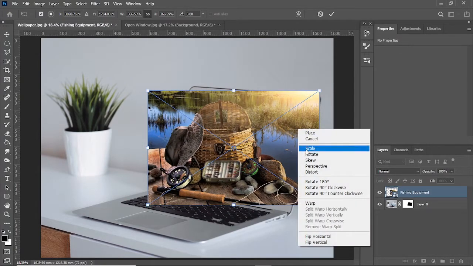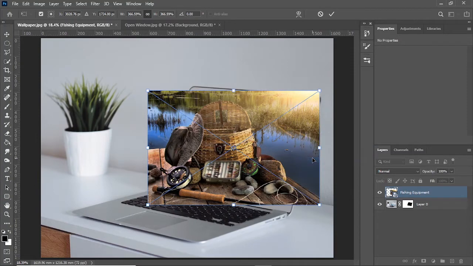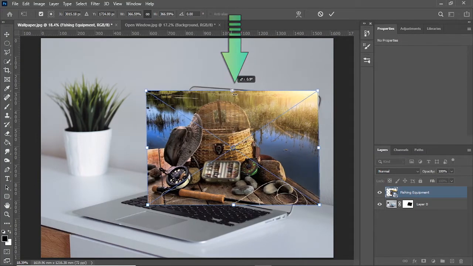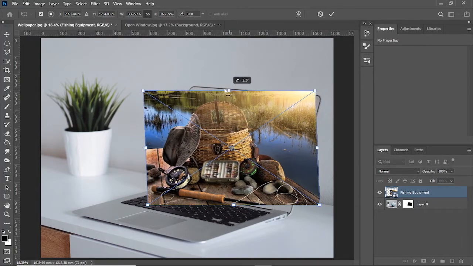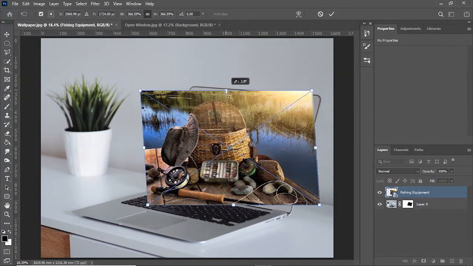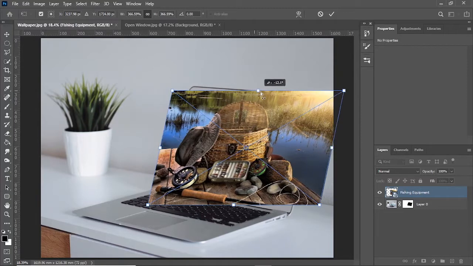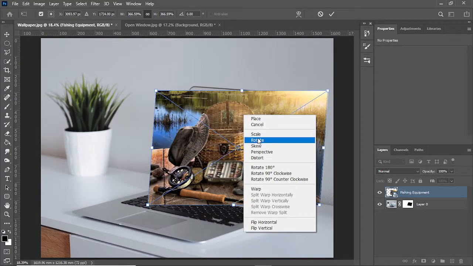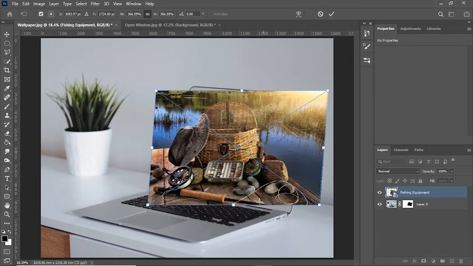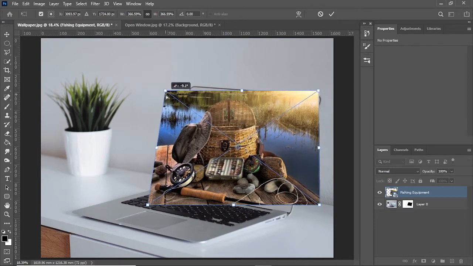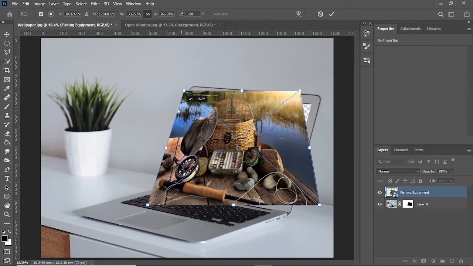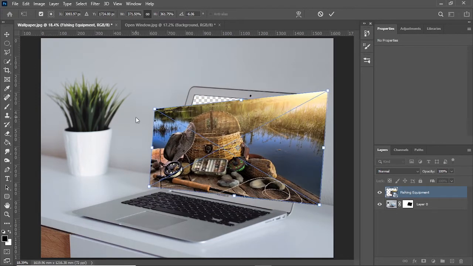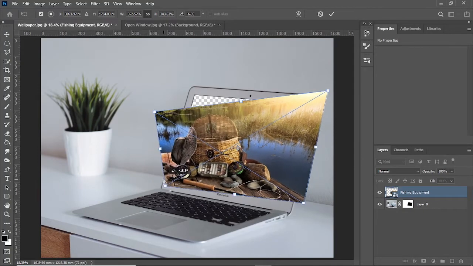I'll again right click on the image and select the skew option. With the help of the middle anchor point, I can easily skew the top two corner handles without changing the position of the bottom corner handles. And next is the perspective. Perspective helps us to move the two points of an image in any specific position and direction.